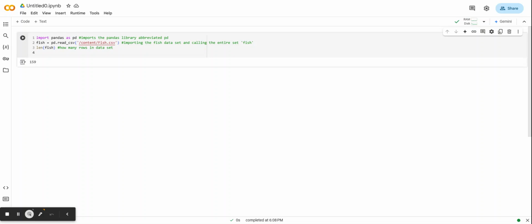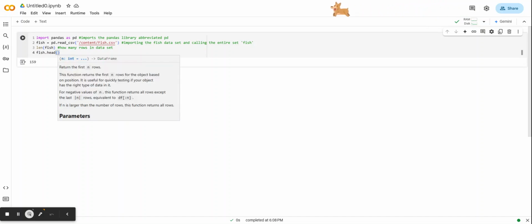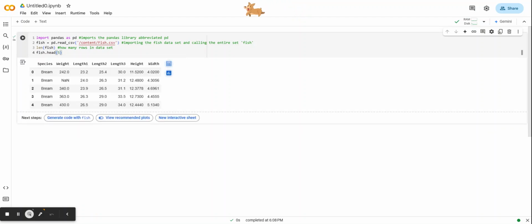So the other thing that is helpful, you can do fish.head, and then inside parentheses, put a small number. I'm going to go with 5. This will give me the column headings and the first 5 rows of my data set so I can see what it looks like. I don't need to look at all 159 rows. This gives me a good idea of what I'm looking at. So this gives me the column titles and the first 5 rows. You can change the number in the parentheses and see more or fewer rows.